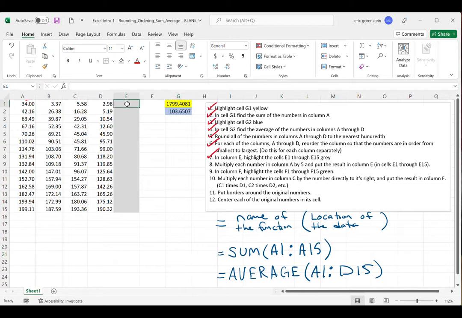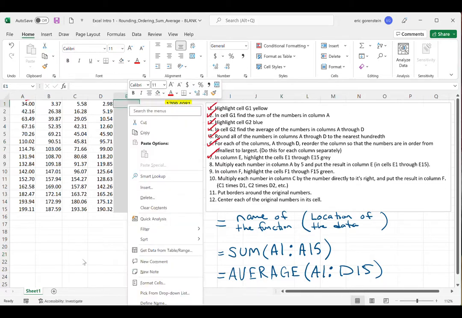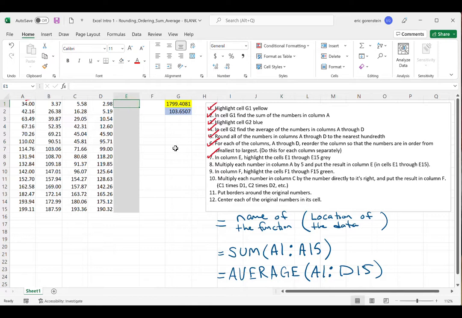So instead of typing in 34.00 times 5, I'm going to type in the location of the number. All right, that's what we're going to be doing a lot of, using the location of a number, not the number itself. So anytime you want Excel to do something, you have to type an equal sign. So equal A1. Now you could click on the A1 or type the A1, and I want to multiply that by 5. I've just told Excel to take the number in A1 and multiply it by 5.